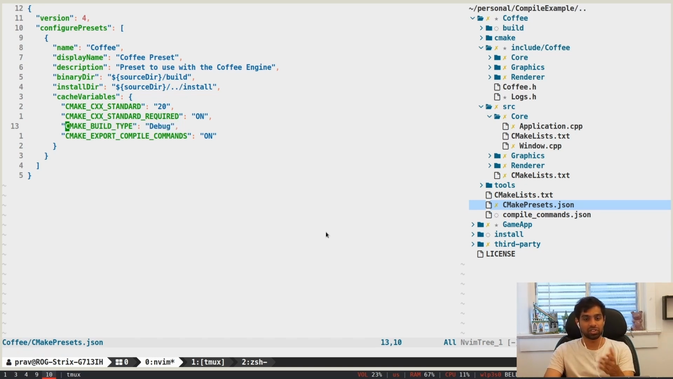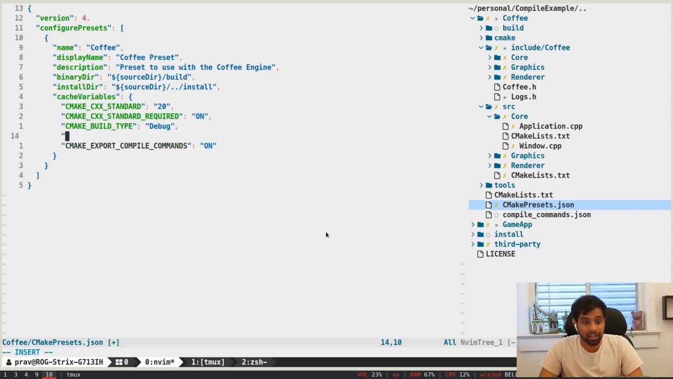So we have a global debug flag, and what I like to do is have a target-specific debug flag as well, right? So for example, I'm going to say COFFEE underscore. Oh, by the way, whenever you're specifying variables for your project, the convention is to name it with your project's name in all caps, right? COFFEE underscore CORE underscore DEBUG, and I'm going to set it to ON or OFF. I'm not going to set it to debug or release or anything like that. I'm just going to set it to ON or OFF, right? I'm going to put the comma here.